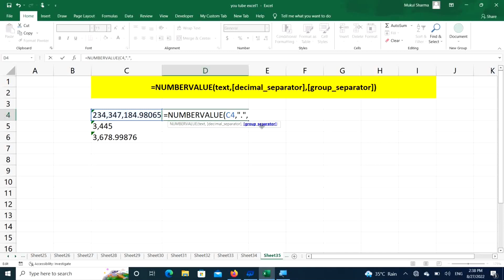And the group separator. Now, guys, you know what the group separator is. This comma is the group separator, as in the European system, how we represent thousands, millions, billions, trillions. That is called the group separator. Here the group separator is a comma, so inverted commas, then again a comma. Look at this carefully, what I am doing.